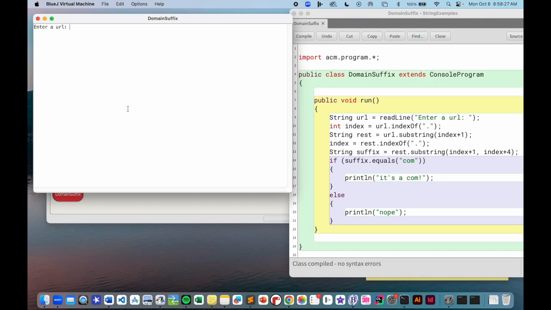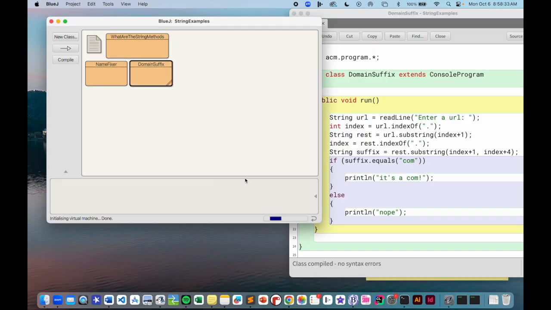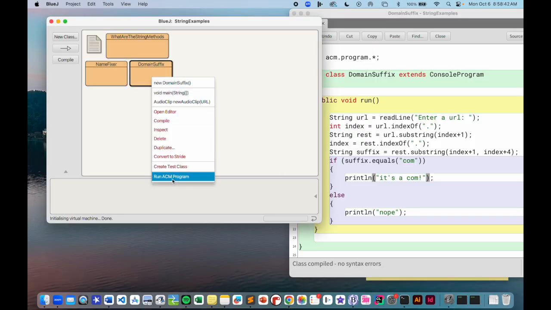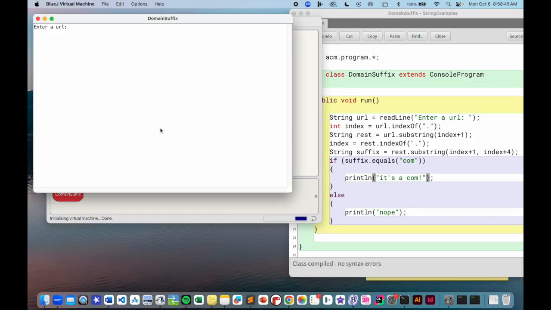And let me enter www.shschools.org, and it says nope. Let's run it again. And let's do www.netflix.com. Yay, it's a com. And let's do something where I add something after that, maybe www.netflix.com/shows. It's probably not actually a real URL, but let's see. And it does still tell me it's a com, even though there are things after that.